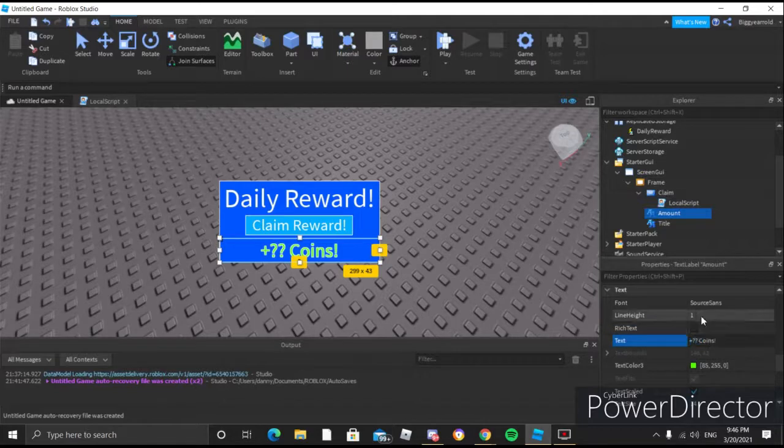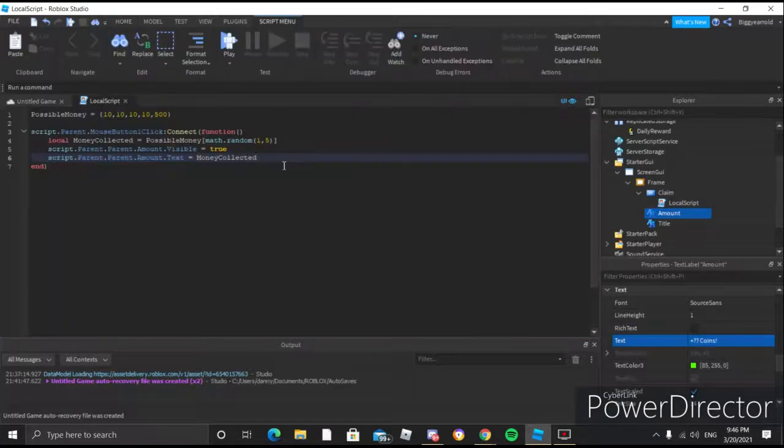Actually, we have to do this first, I'm sorry. So inside parentheses, you need to put in quotation marks. These quotation marks are going to say plus, and then outside of the quotation marks, you're going to do dot, and then money collected, and then dot, and then quotation marks, space, coins, and then exclamation mark.